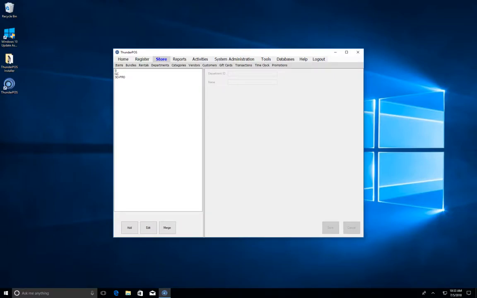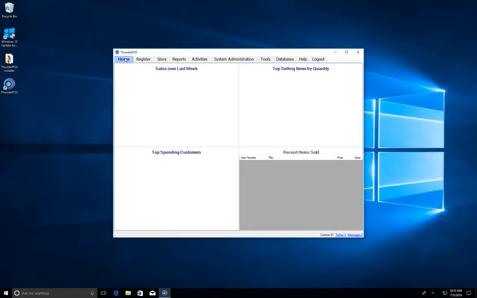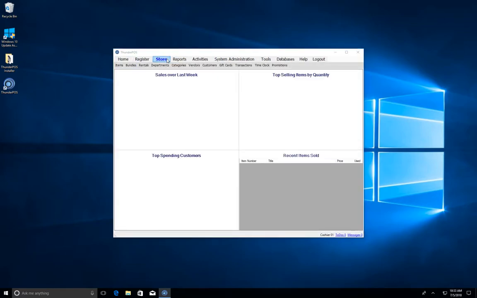This video is going to be on department, category, and vendor maintenance in version 5.0 of ThunderPOS. We're going to just start with departments. To get to this, if you're on the home screen after logging in, you just go to Store, and then departments, categories, and vendors are right next to each other. They're all pretty similar, so we're going to go through them all together.